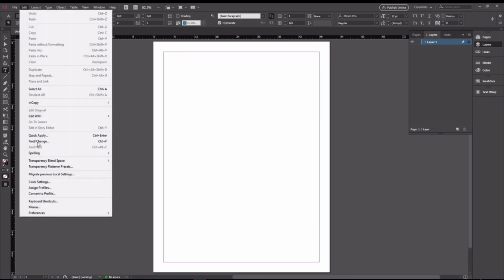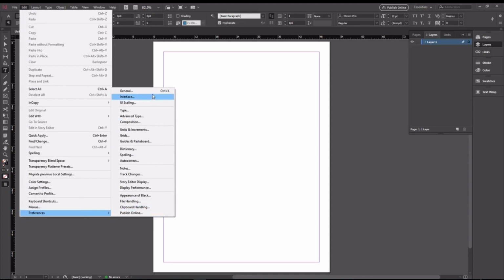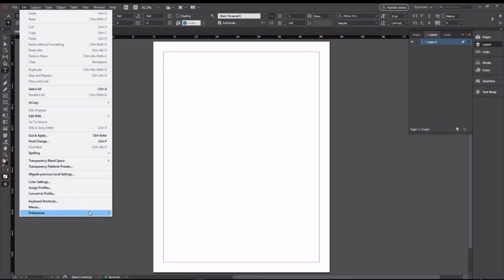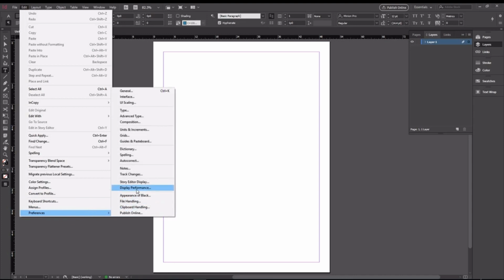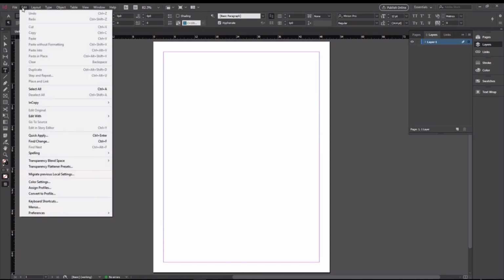A very important place to go is Preferences down here, and we're going to cover that in a future tutorial because they are so important. But the preferences are basically the settings of the entire program itself. So down here, there is the Preferences tab. Just understand it's always under Edit, no matter which Adobe program you use.